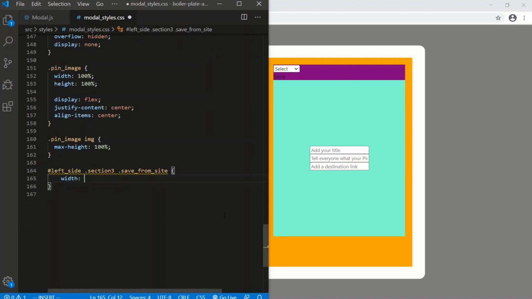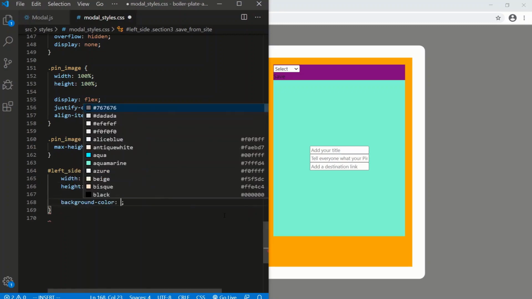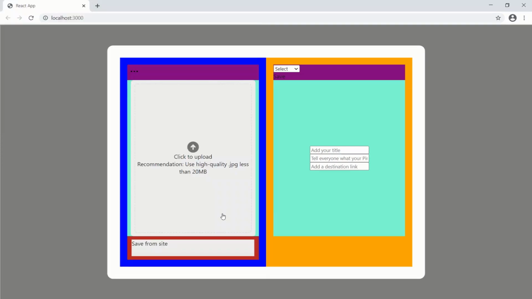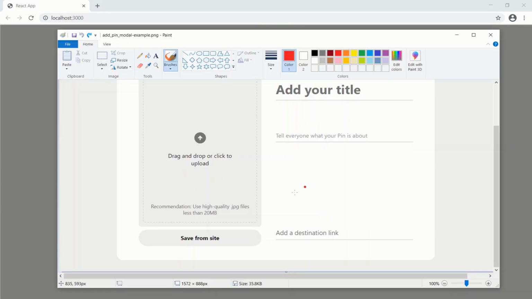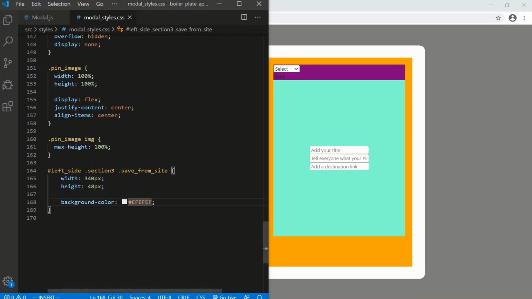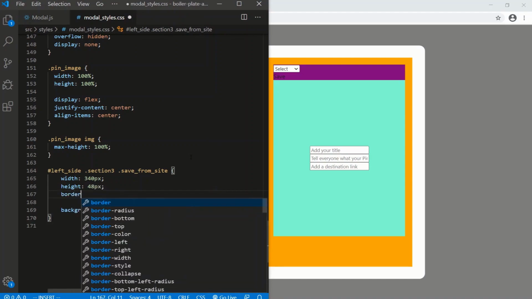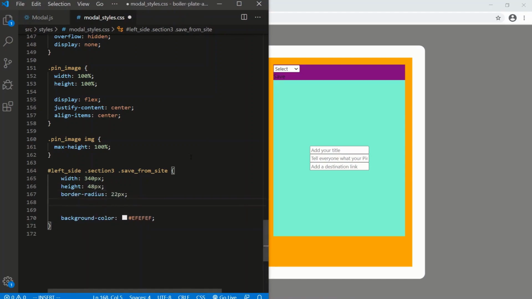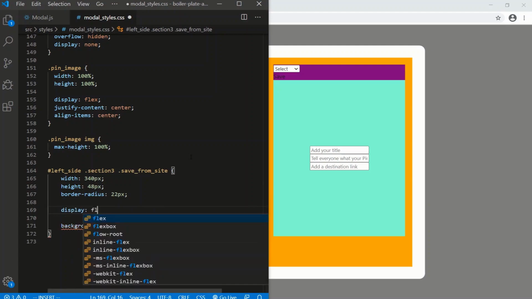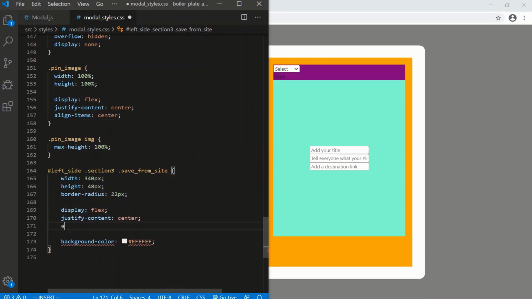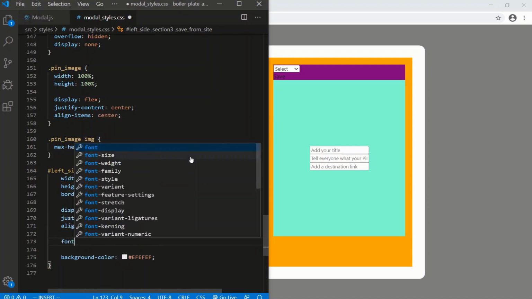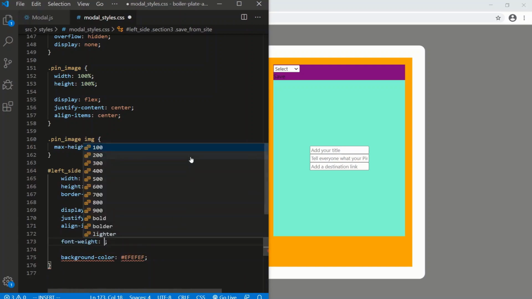So we'll do a width of 340 and the height was 48 pixels. Background color, that same gray color, EF. Let's round the borders of this, center the text and bold the text. So border radius 22 pixels. We will center the text, display of flex, justify center, align items center, and we'll bold the text as well. Font weight 700, see what that looks like.